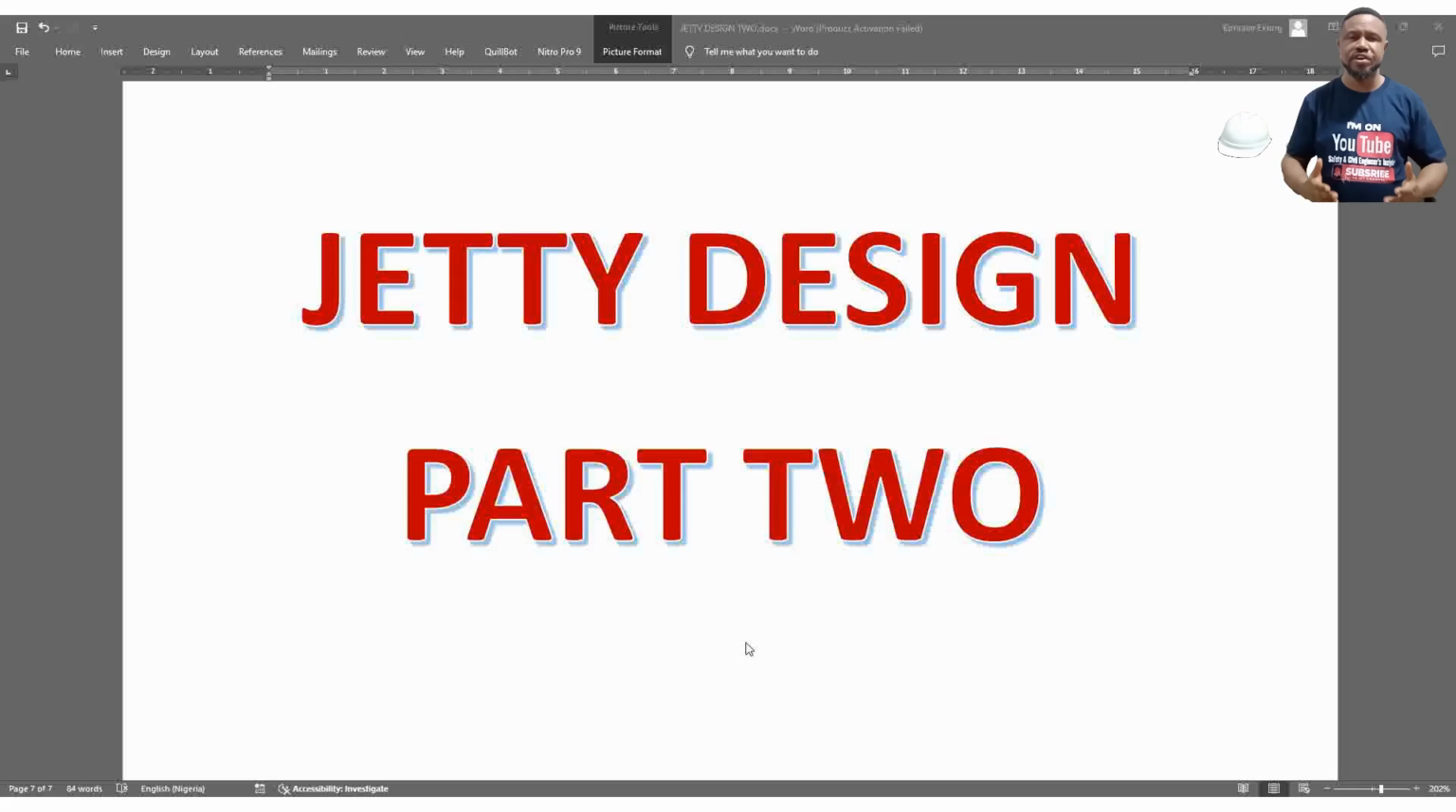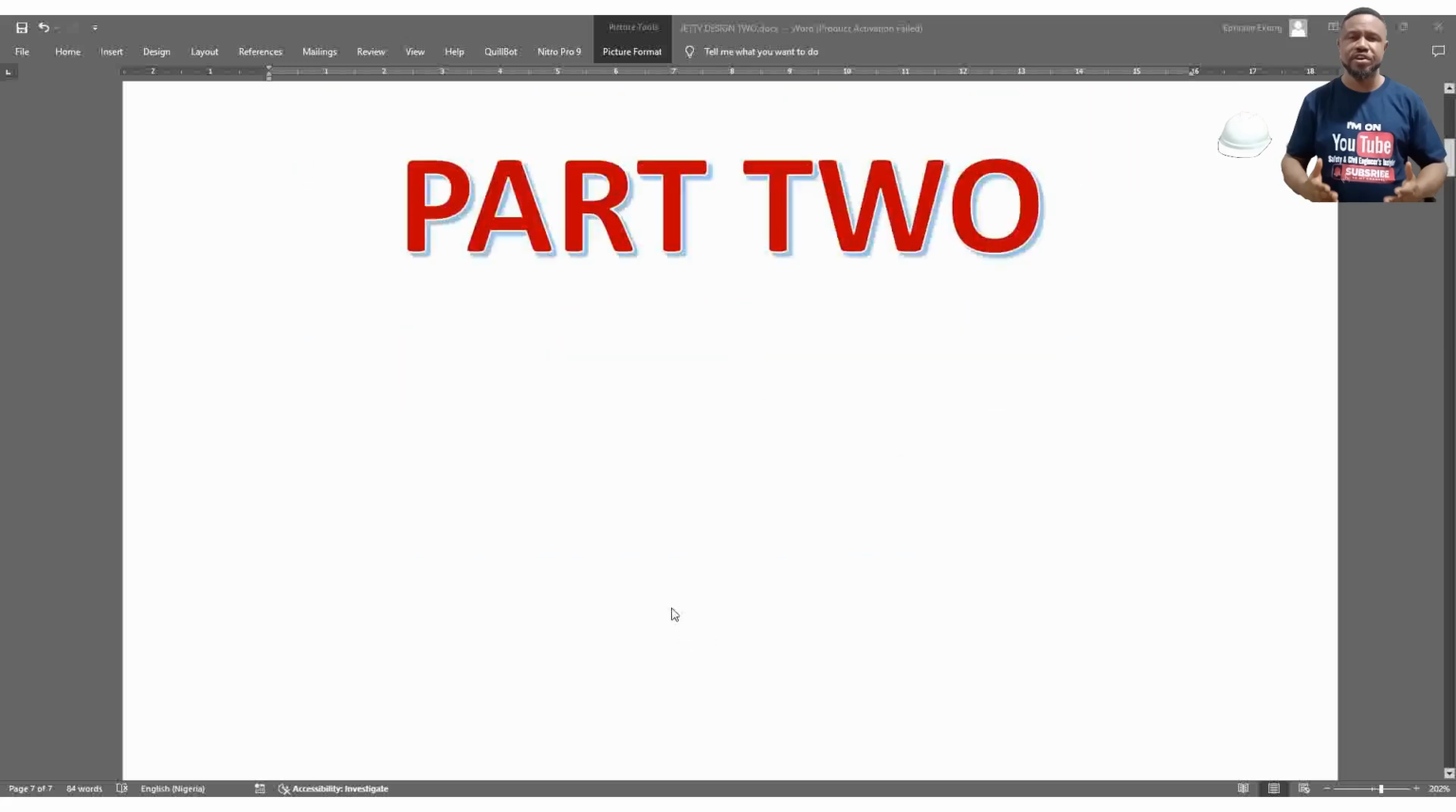In the course of this class, Jetty Design Part 2, we will be looking at jetty sites for construction of the jetty. Also, we'll be looking at the necessary survey field measurements for jetty design or drawing. We'll also be looking at a typical jetty design drawing. So let's get started.